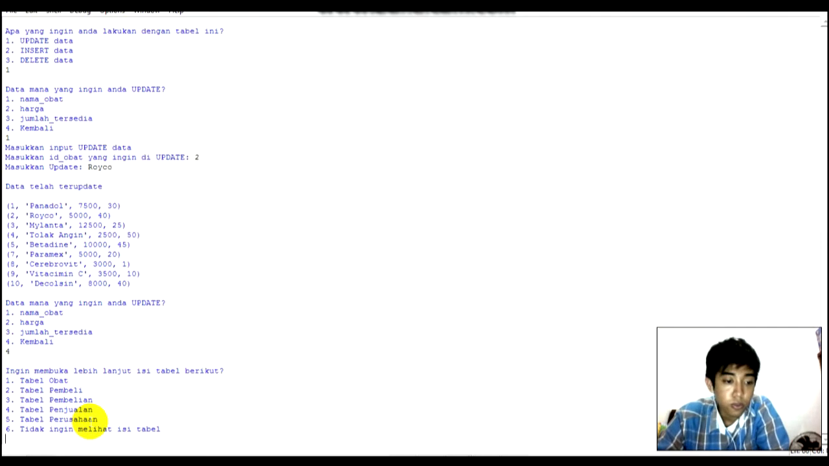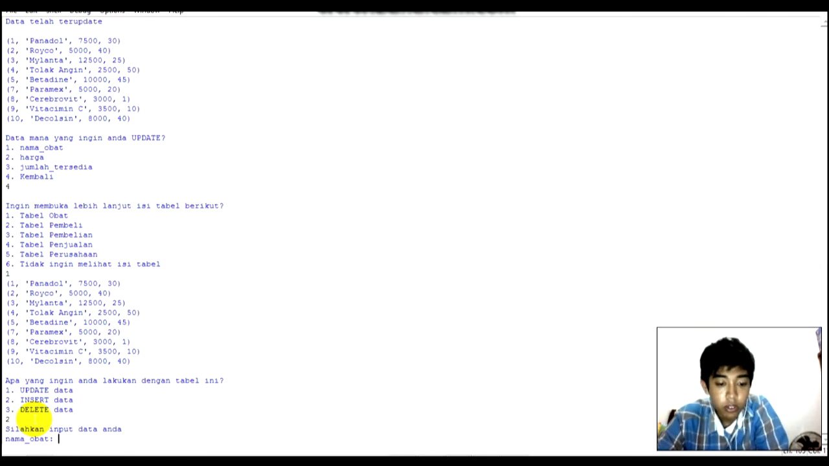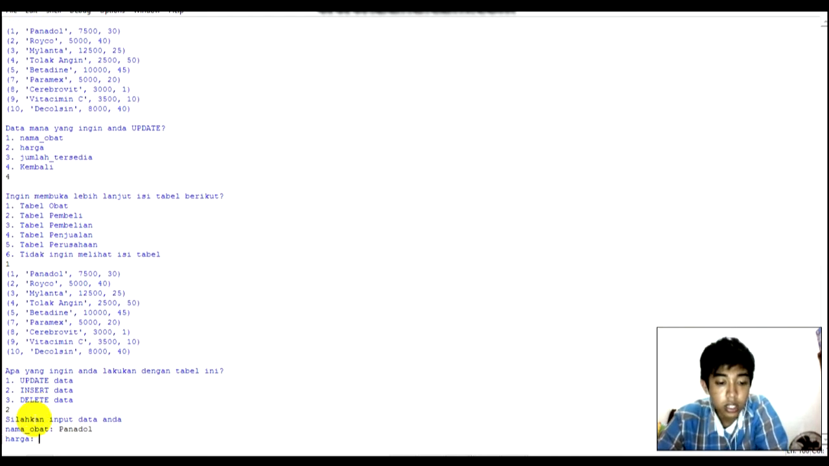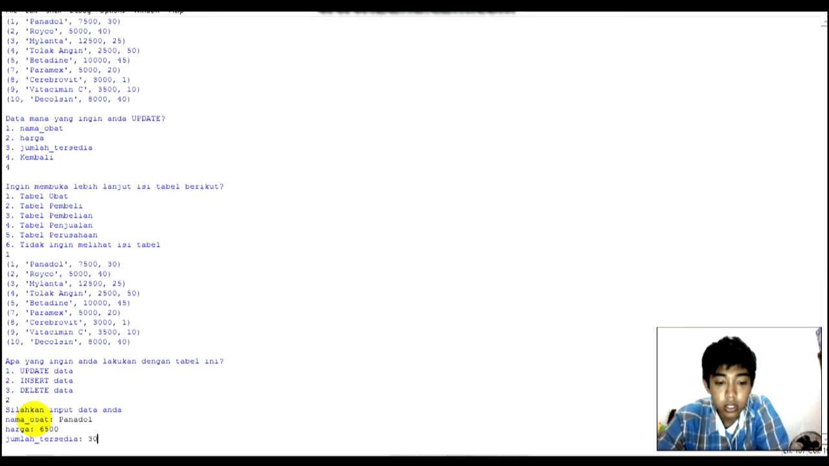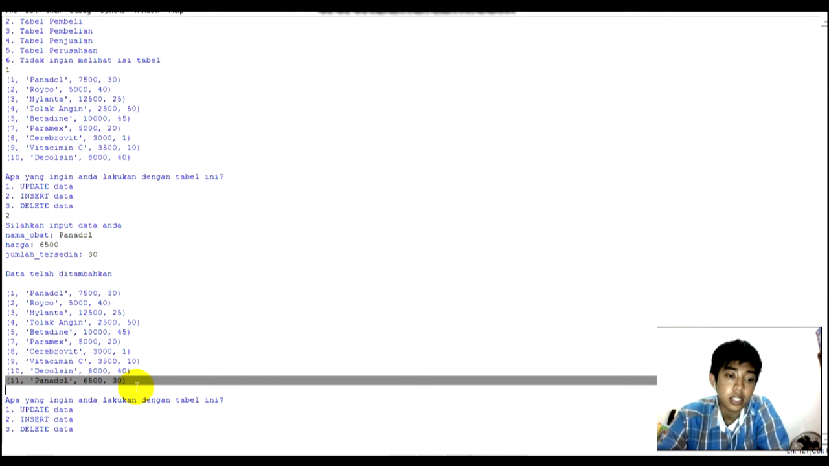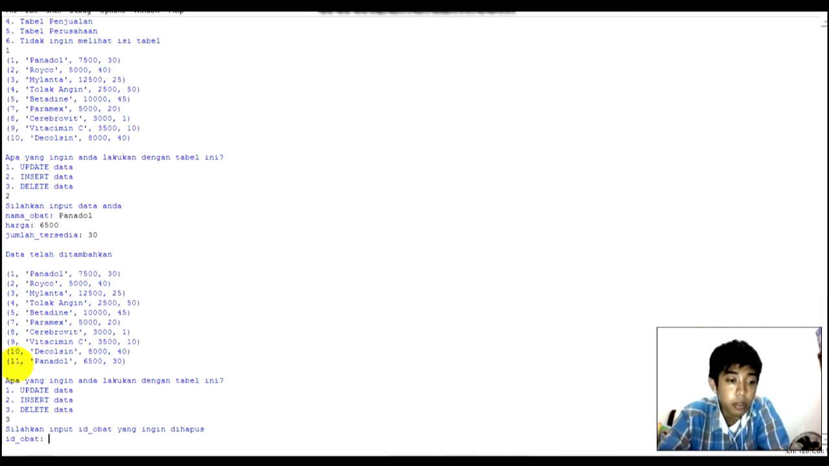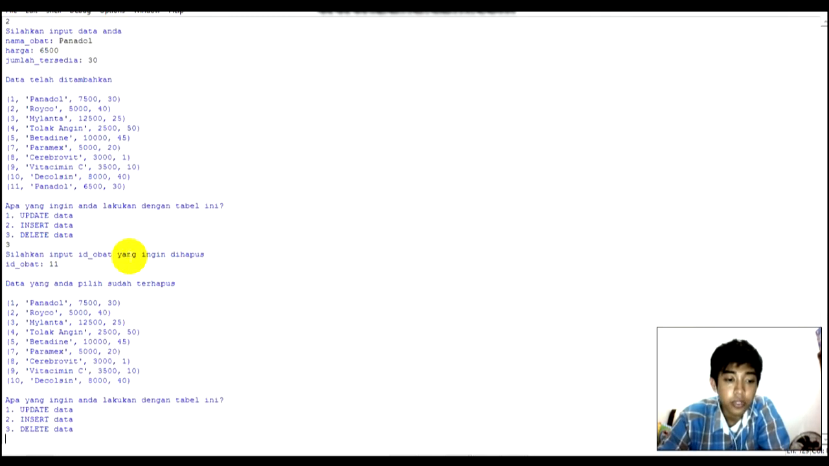So you can choose the other function like insert. Maybe then just type, and this is the information of my data, and that's the data that will be inserted. If you want to delete data, just type the ID, the primary key, and it will be deleted in your database.